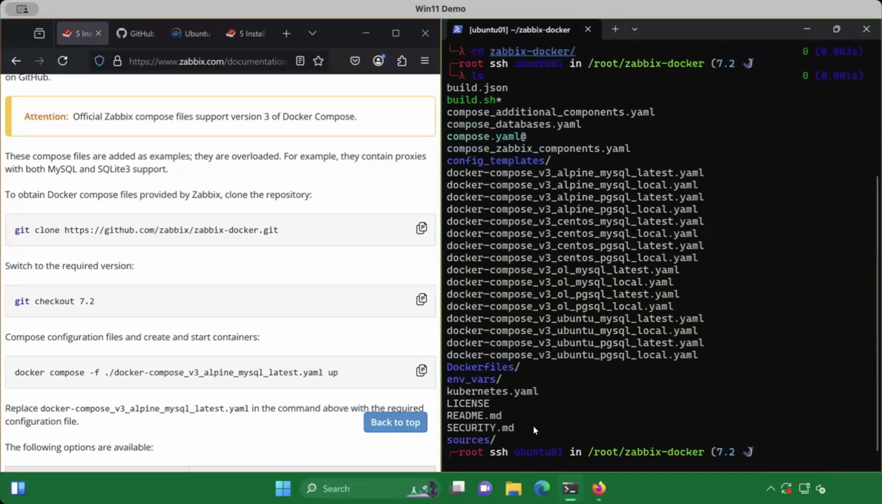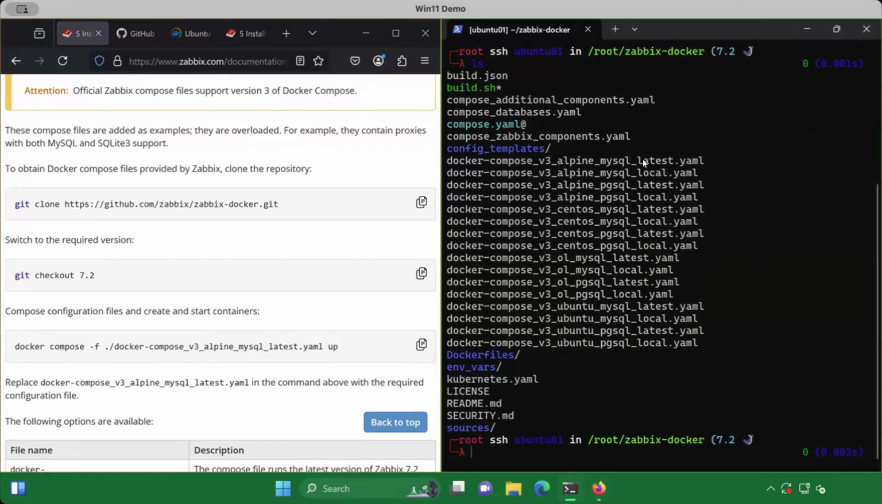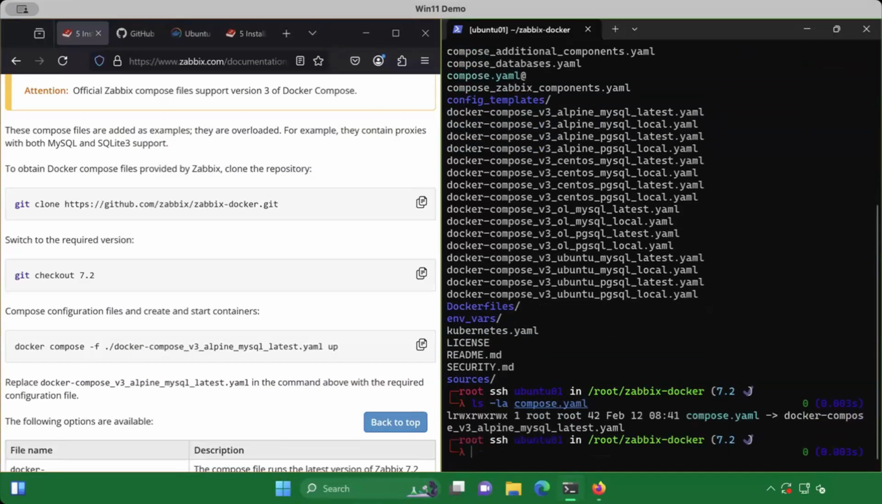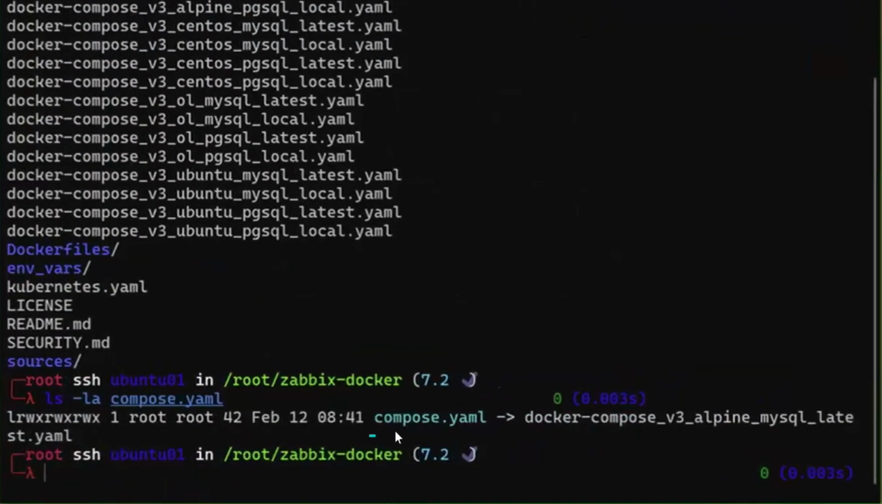I'm guessing there's something in here we need to configure? That's right. We need to make sure that this bluish looking compose.yaml symbolic link, and that is indicated by the fact that it has an @ at the end, is pointing to the right template. What's it pointing to now? We can do ls -la, but we will list just that file. If I make this part a little bit bigger now, compose.yaml is pointing to docker-compose v3 alpine mysql latest.